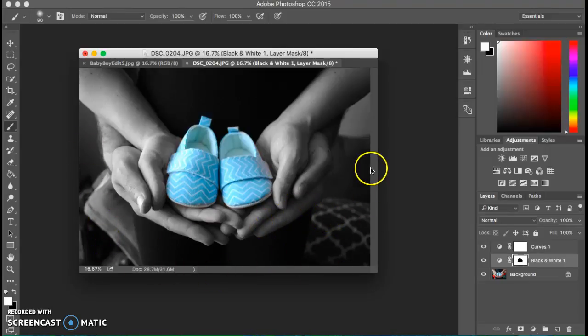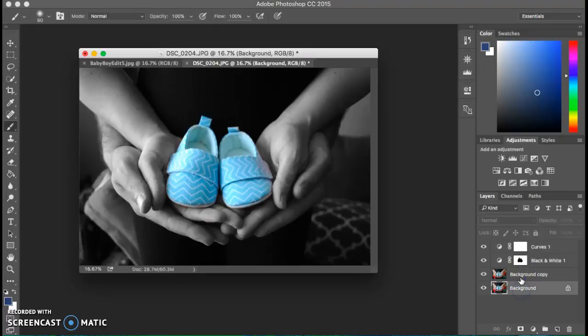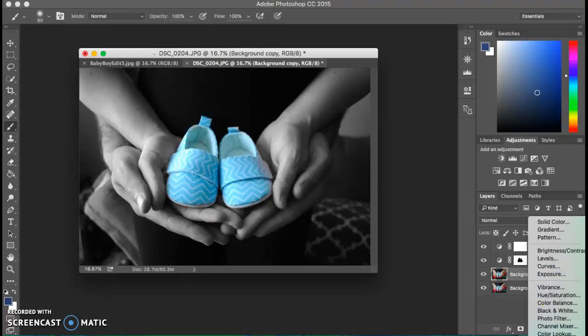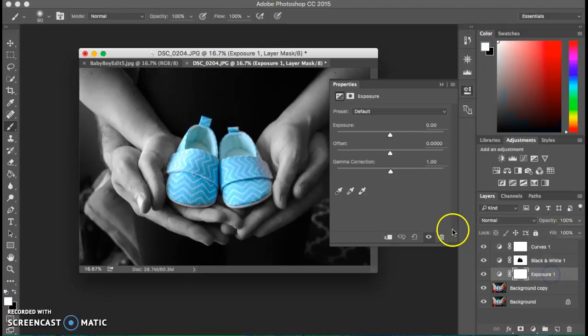However, this background, what's going on with that? Come on. Okay, so I gotta adjust this background a little bit. So what I'm gonna do is make a copy of this background layer by hitting Command J. And I'm gonna kind of mess around with the background layer a little bit, with the exposure, just to really darken it.